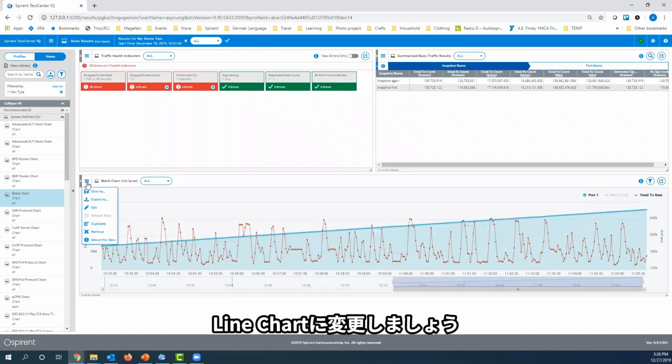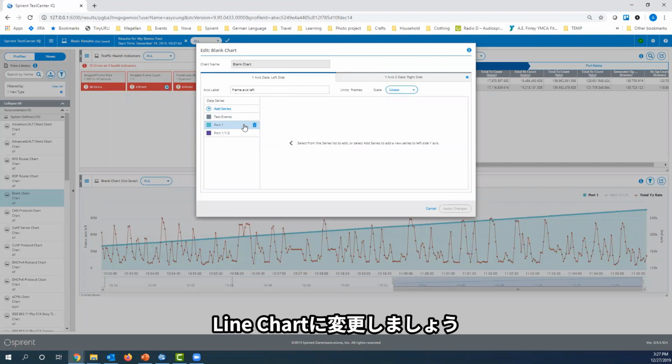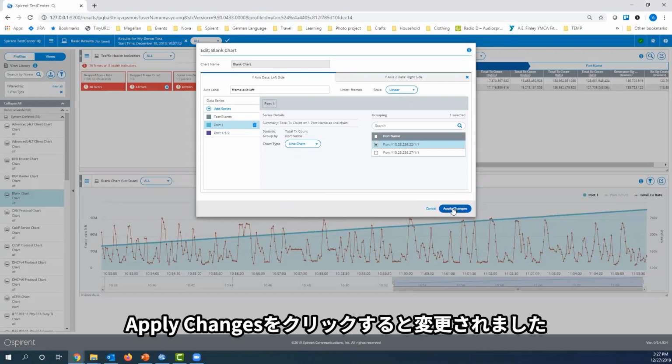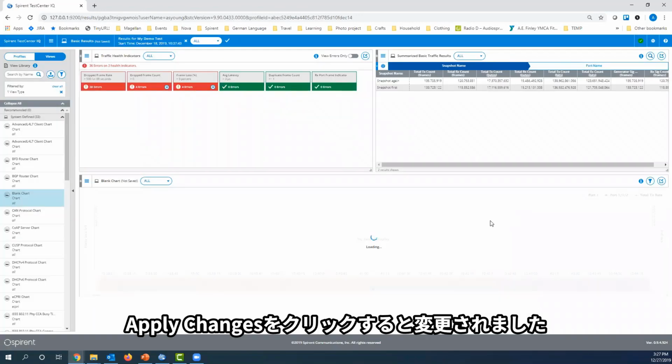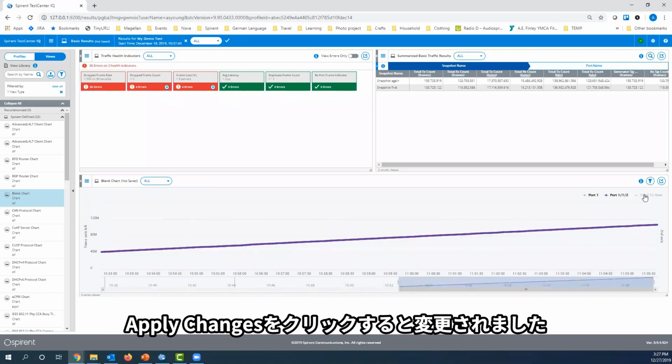Now I can continue to clean this up if I say, oh, I don't really want this to be an area chart. Let's make it a line chart again. I'll apply my changes. And now these two are line charts. Let's take this one off to clean it up. Now I have this chart.